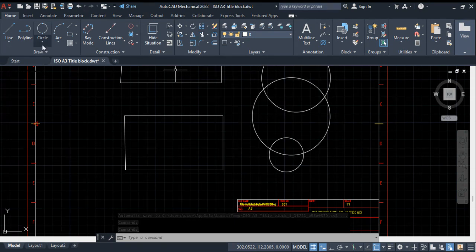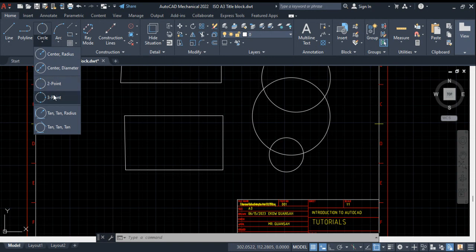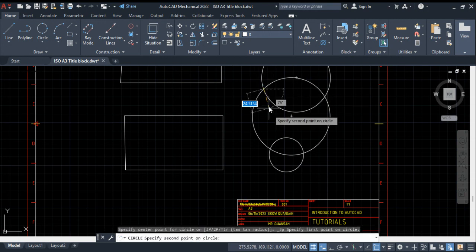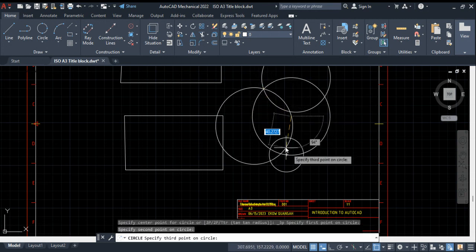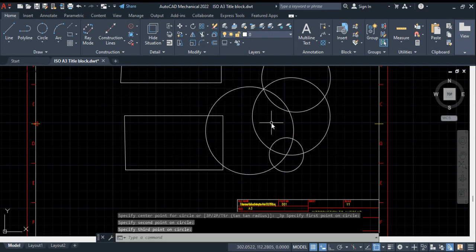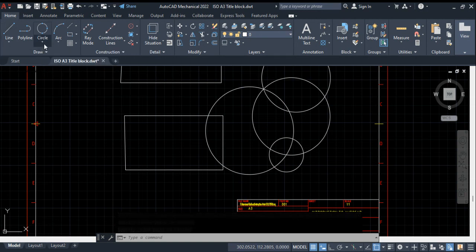Okay. Then let's try the 3 points. So the 3 points I'm going to use, probably I'm going to use this point, and the last one will be this point. So that's a 3 point circle there, right? So just feel free and try your hands on them.